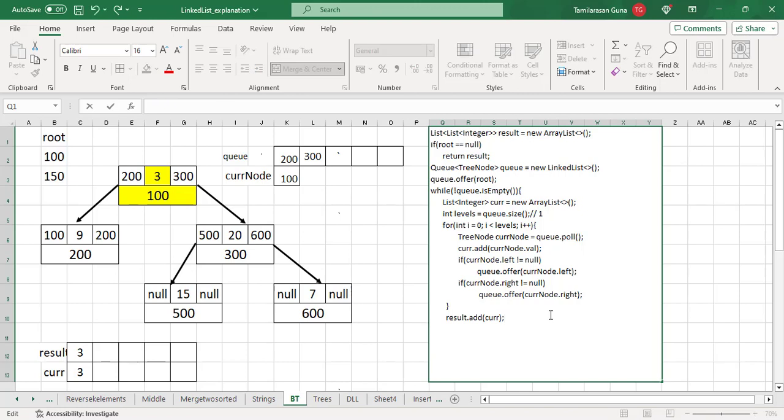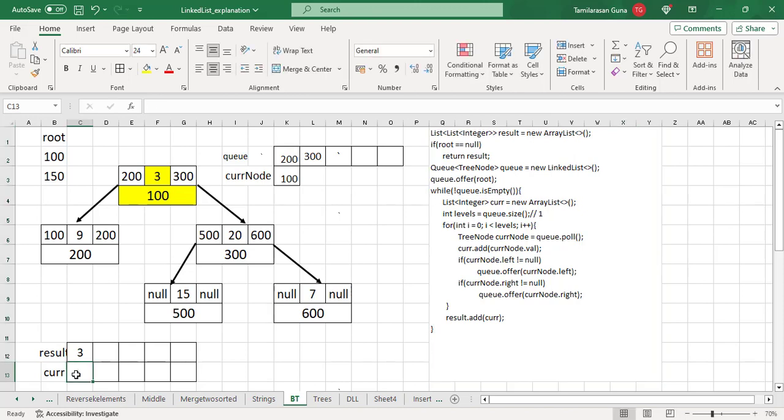I have closed the while loop. Now I will go for the next iteration. Check whether my queue is not empty. Yes, the queue is not empty because it has 2 elements. Now I have to declare current. It will be declared newly once again because I am in the next iteration.